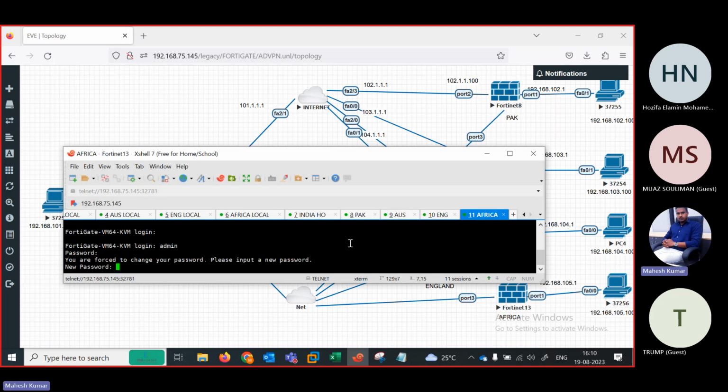Admin, and the admin. Config system interface. Edit port number 1. Set mode static. Set allow access ping. Okay. Set IP 192.168.105.1, port number 1, 105./24. And next, edit port number 2, 3.